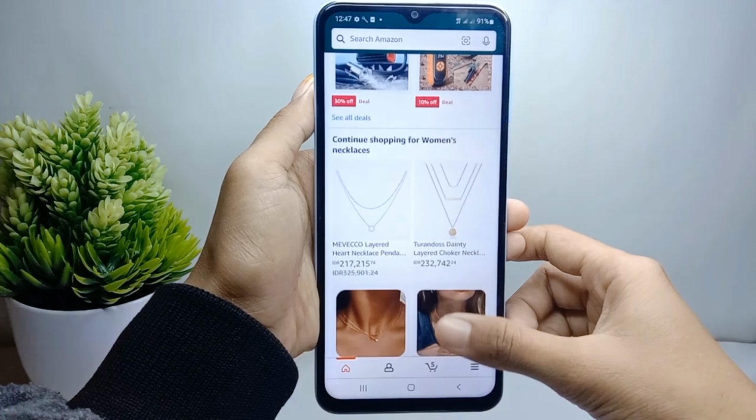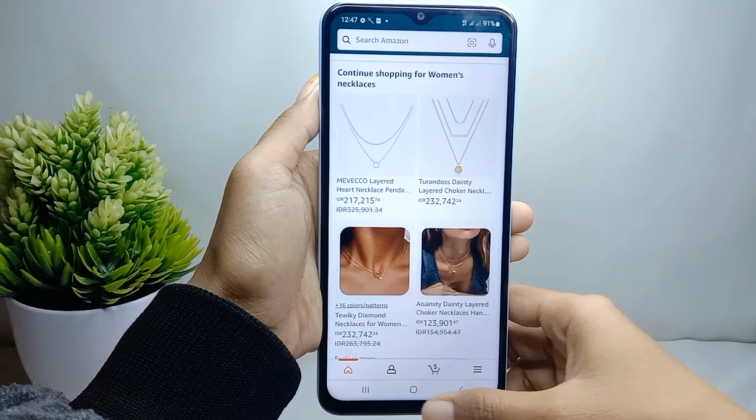Well, that's the tutorial on how to change currency on Amazon on an Android device.